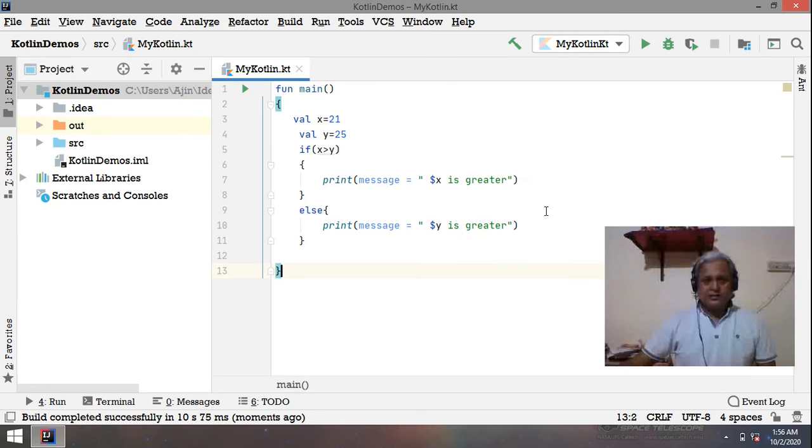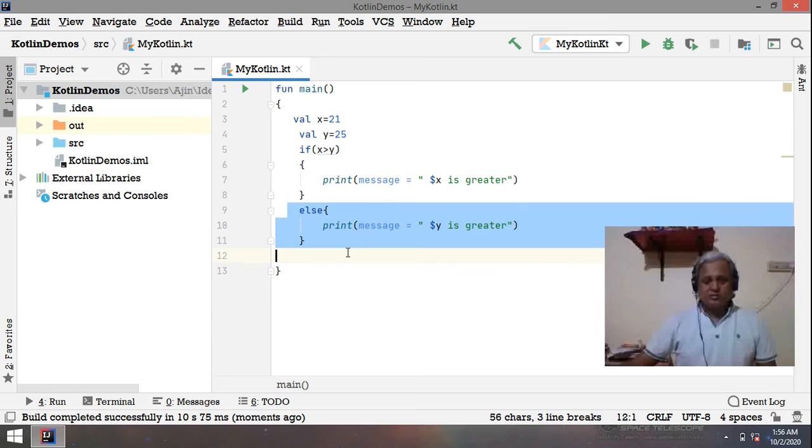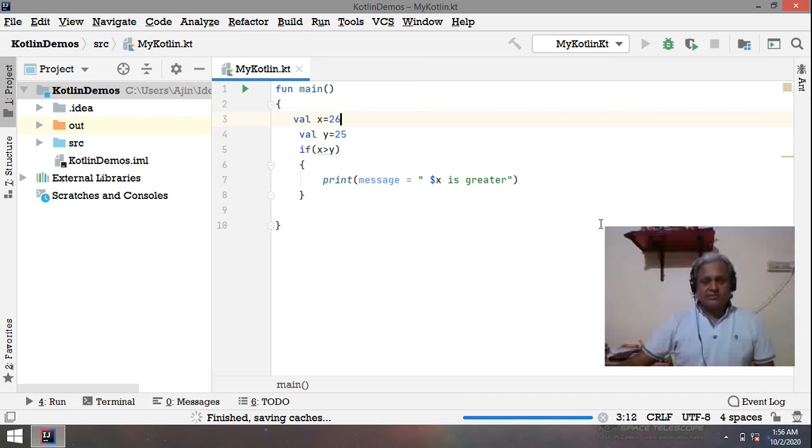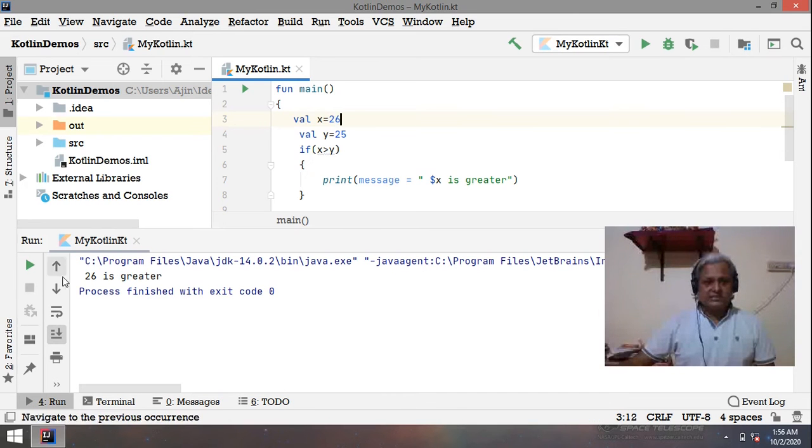25 is greater. If you do not want this and you want just a normal if, x is greater than y, then it will do something, otherwise it will do nothing. Then you write val x is 26, val y is 25, and if x is greater than y, then only it will print that x is greater, otherwise it will not do anything. Like if I check this one, you will not get any output here. So this is the simple if.